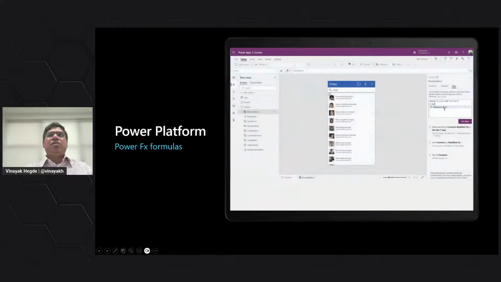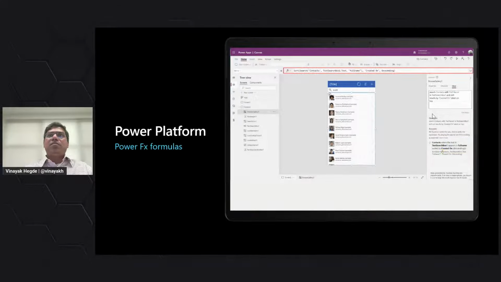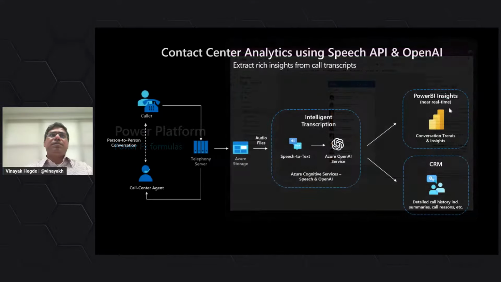Another example is Power Platform, which can create apps very easily by generating the Power FX formula. So people who are not developers are also empowered to do this really easily.